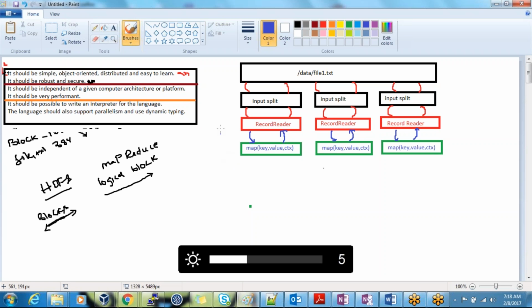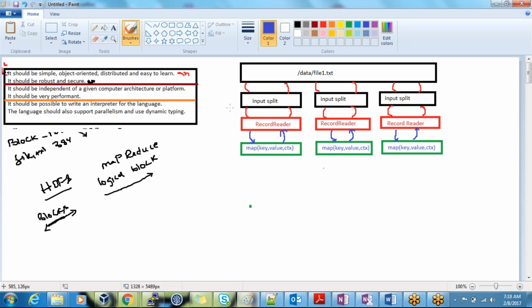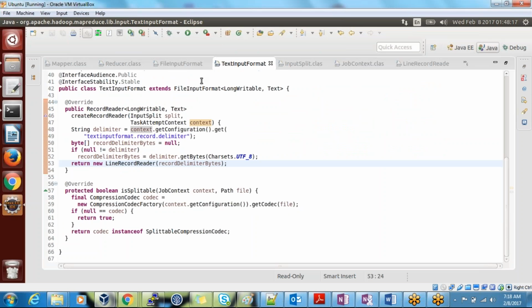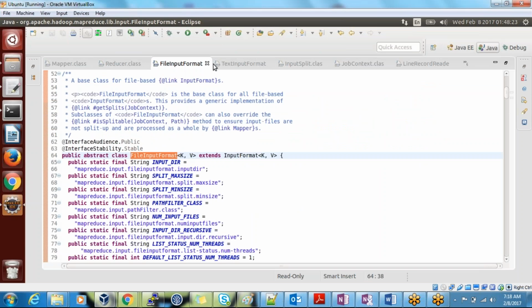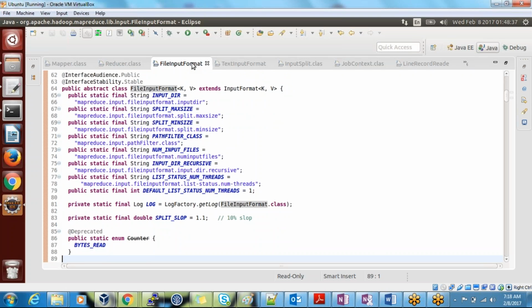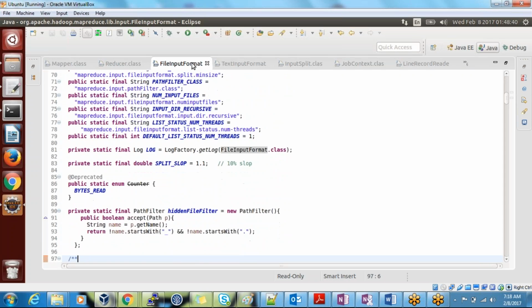Fine, sir. Till here is good. So how have the map input splits been calculated? You showed the input object, but how are input splits calculated? Is there any formula for it? Yes, there is a formula for it. If you are using TextInputFormat, which is a child of FileInputFormat, in the FileInputFormat, if you see here, all the information is there: split size, minimum split size, maximum split size, path filter, number of input files, input directory.